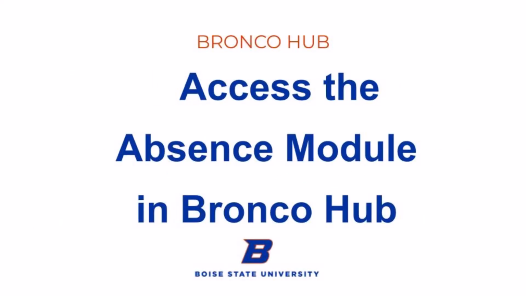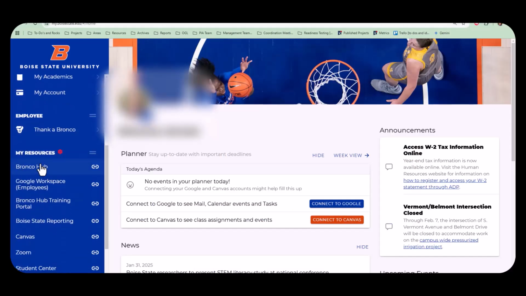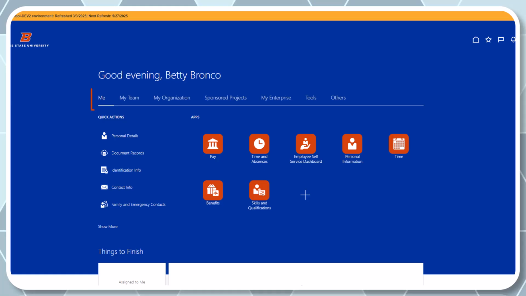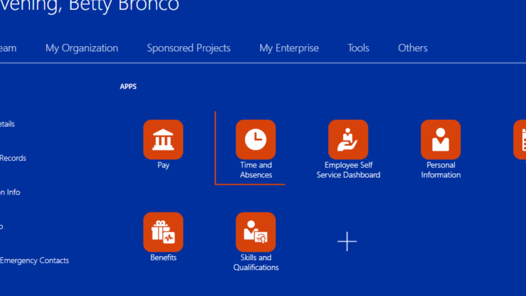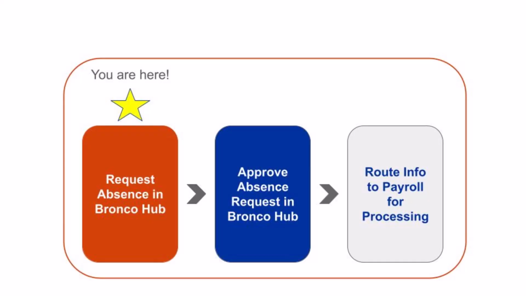To access the absence module in Bronco Hub, first log in to myboisestate.edu and then select Bronco Hub from the menu on the left. Once you are logged in, locate and select the Me header. A group of tiles will appear below the header. Select the Time and Absences tile. We will now learn how to add an absence in Bronco Hub.